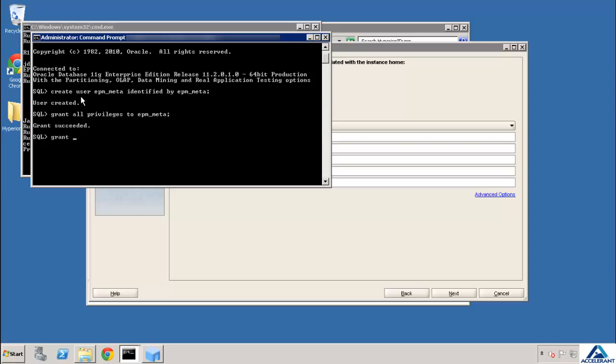And I'm also going to give sys DBA. Now you really wouldn't want to do this in your installation, but I'm just going to go ahead and do this to kind of make this a lot smoother.